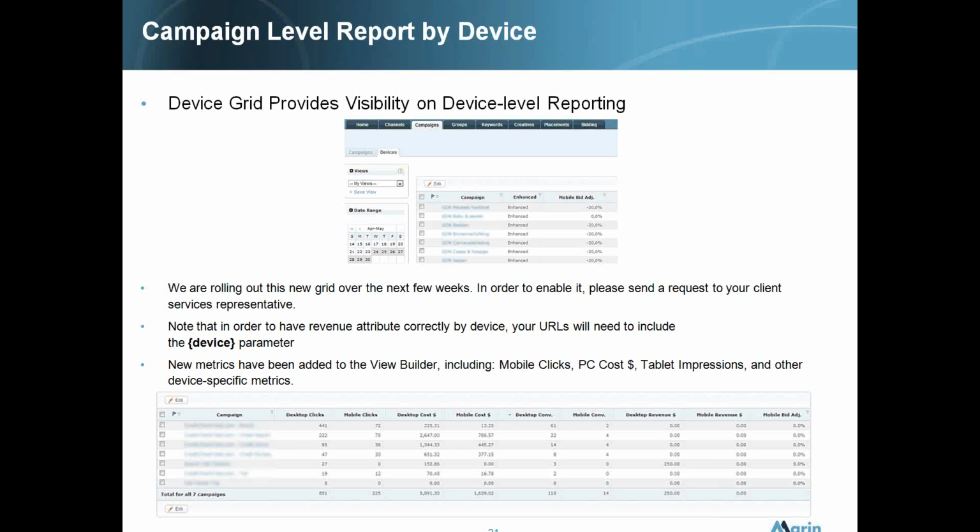Again, this is an account-by-account setup difference. So most of you will be using the device parameter, but there may be a subset of our advertisers who do not need to update their URLs. So if you do fall under that, these different types of device reporting will be available to you without the device parameter. But again, that's just a subset of our advertisers who are only using Marin Tracker. So just a quick note there regarding some differences you may notice with your accounts.